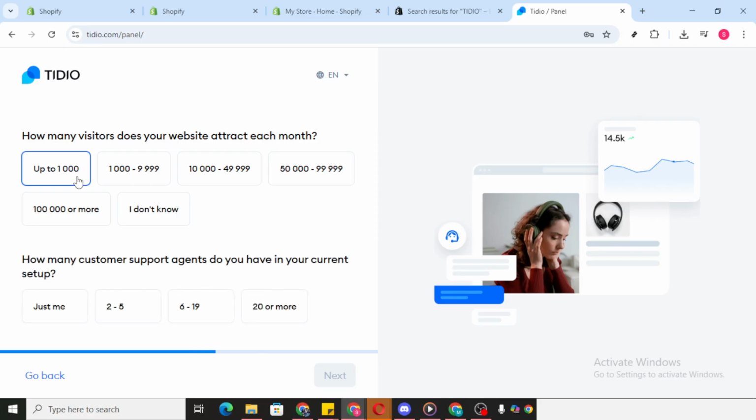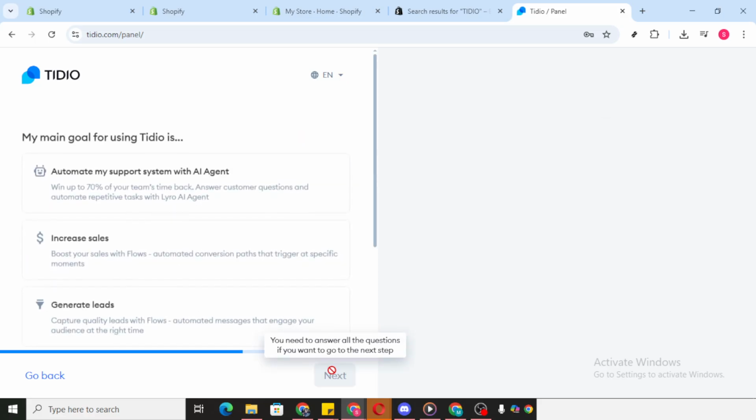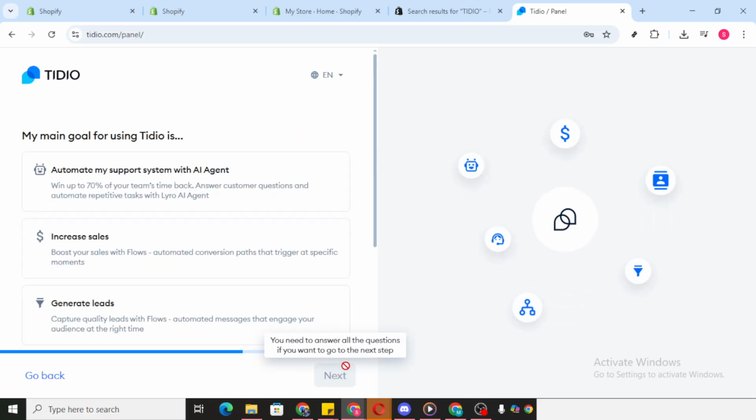That's it. You opened your Shopify store, clicked Tools and Apps, searched for Tidio, installed it, configured your live chat, followed the onboarding prompts, and customized the experience.